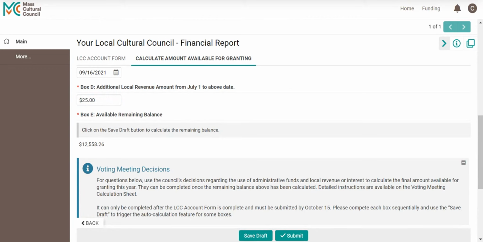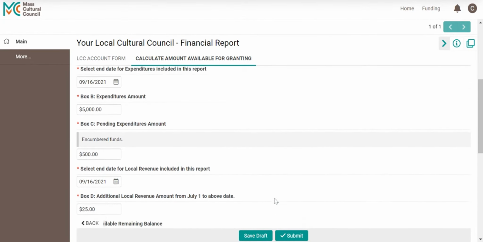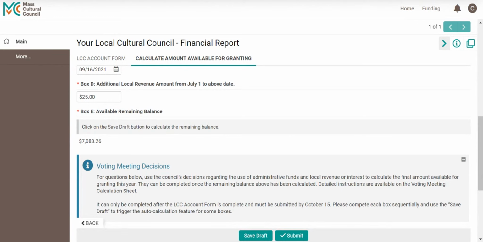Now we're getting to one of those fields where you have to click on Save Draft for it to calculate. Box E, available remaining balance. Click on the Save Draft button to calculate the remaining balance. I'm going to click on Save Draft right here. And now it says Save Complete. When I scroll down, you see that the number went from 12,000 to 7,000.